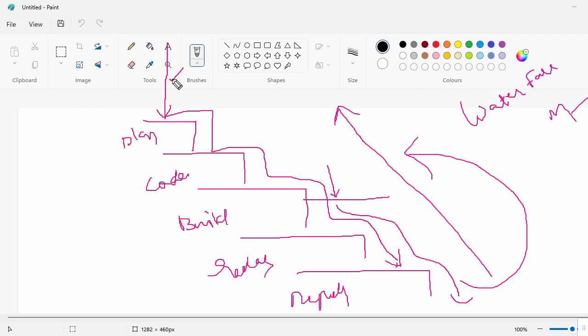If a developer has planned and coded, then went for the build, and at the release step the code failed, he cannot reuse that code to modify it. So that is a big disadvantage of the waterfall.